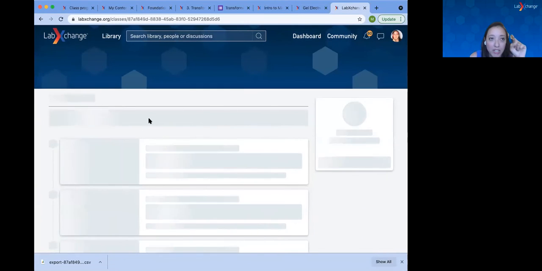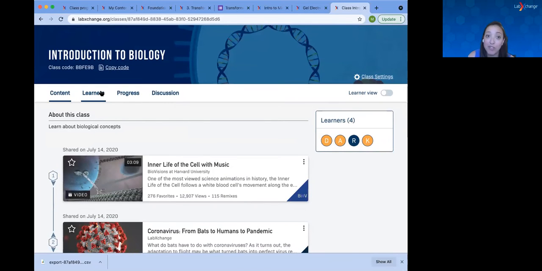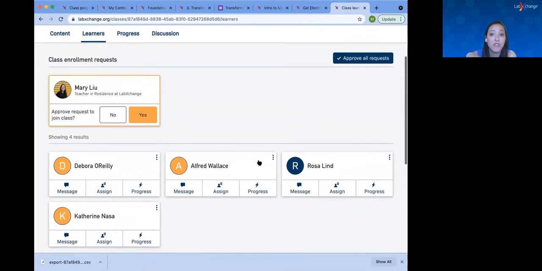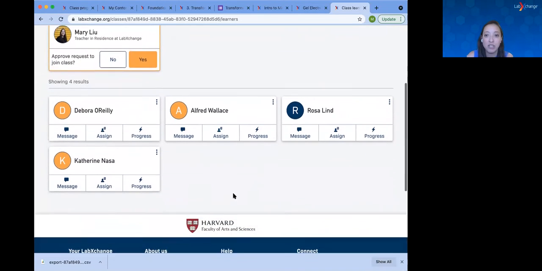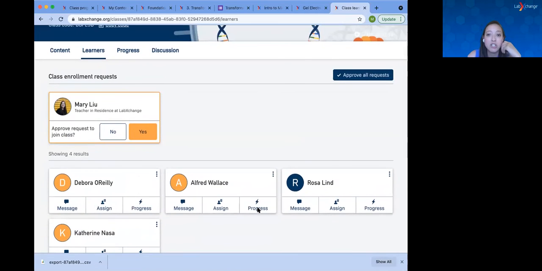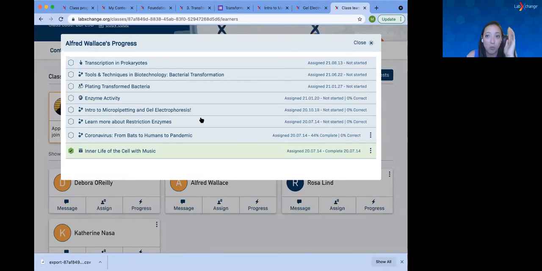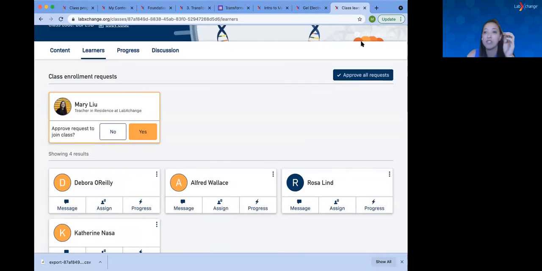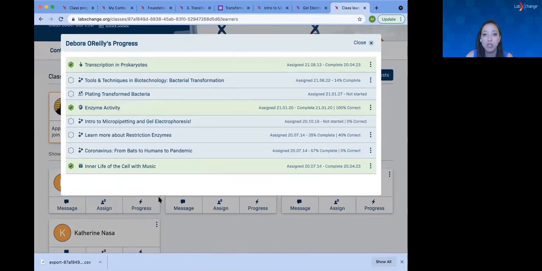One last piece before I ask again if you have any questions is here in the learners. If you do want to check in on an individual student, like if your class is really large, you can just click the progress and it shows you that one student's progress. So if you've assigned things over a long period of time and you're like, oh, Susie Q, let me see how you're doing in here. Like, oh, you've only completed 50% of the things, great. You can see it all on one page.